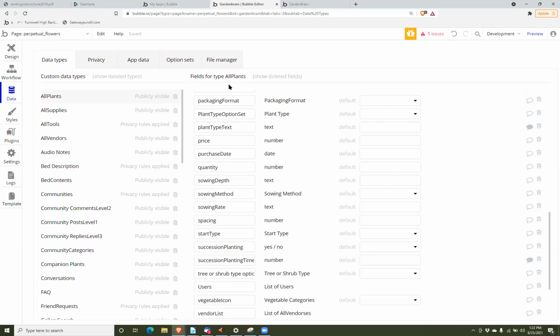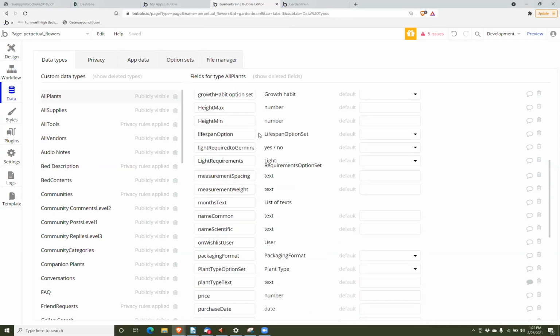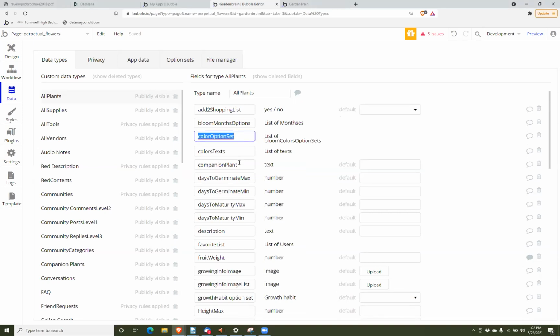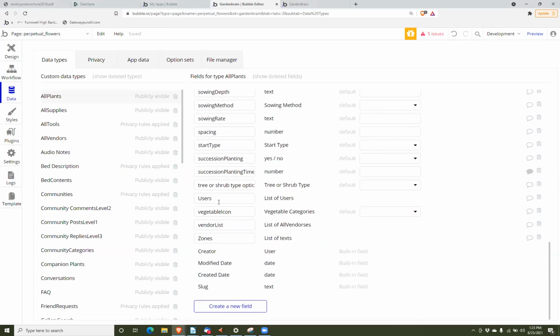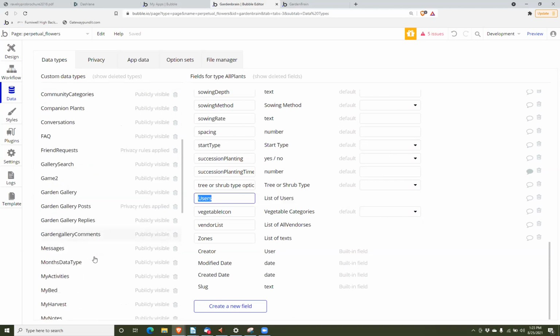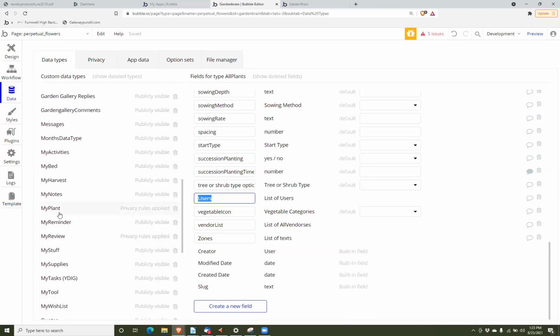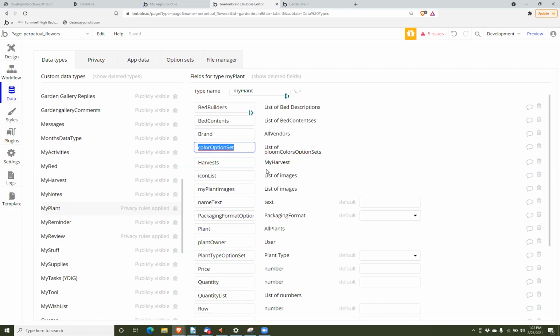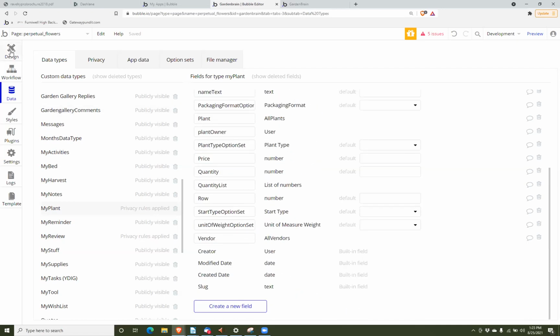So this is a master database of plants and it includes a couple things that are going to be relevant, the colors that it blooms and the months it blooms. And the thing that I am trying to get out of the system entirely is this list of users, because there's no need to have this here. So instead of having this, there is now this data type, my plant. So this is the user's personal plant. This is included here, but it's not getting populated for reasons, so ignore that. So this exists. So here's the problem.